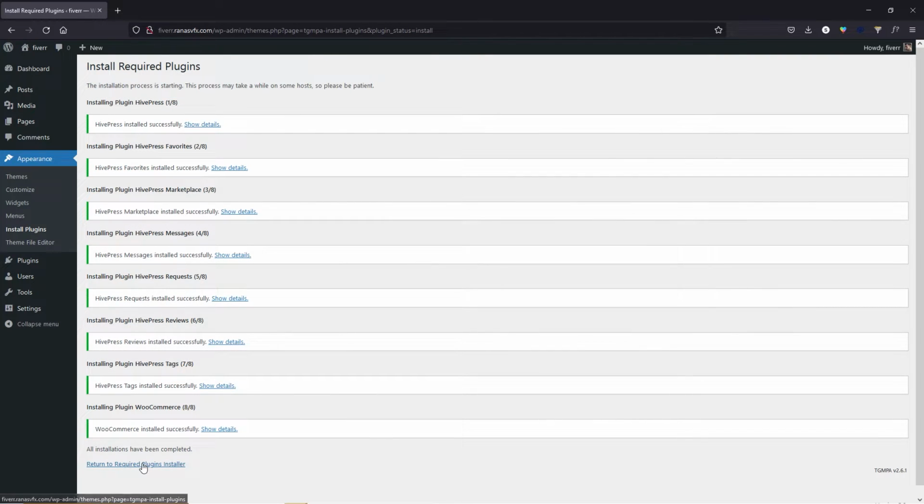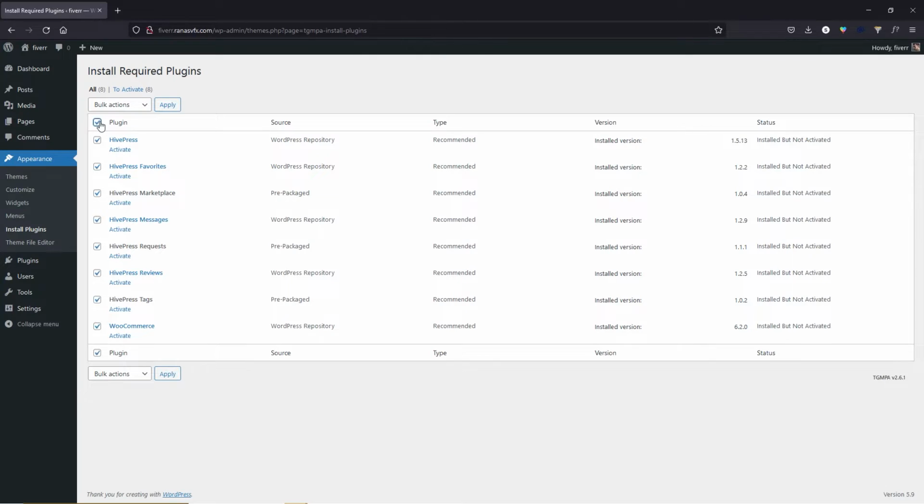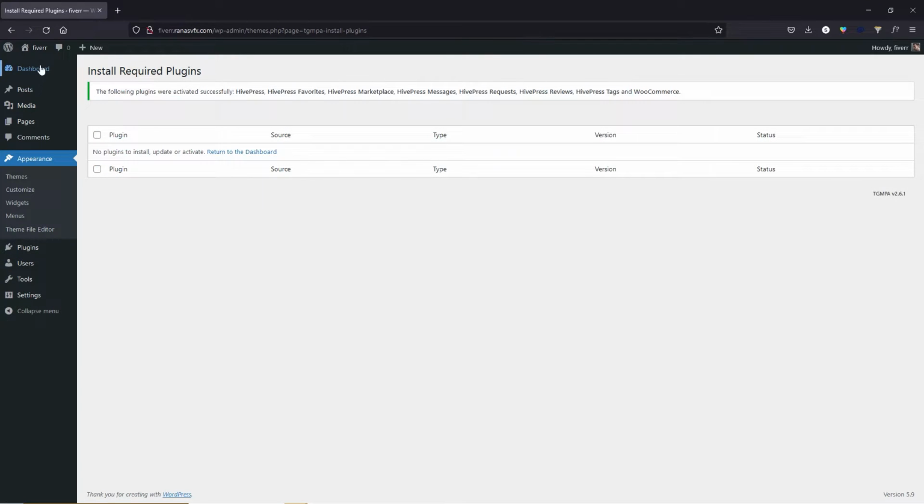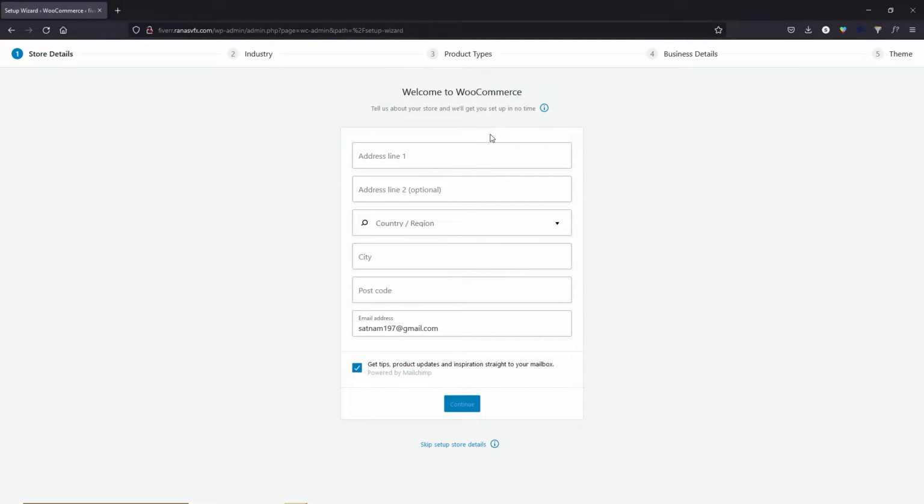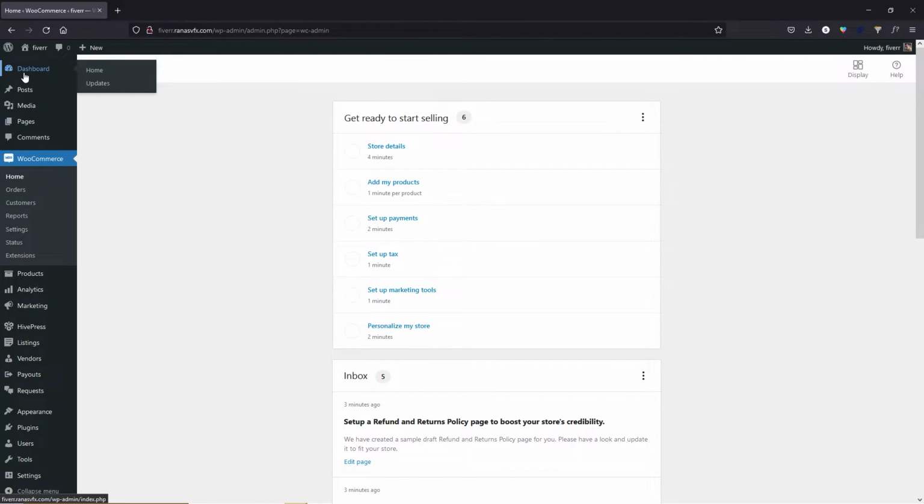Now click over here, go to the required plugins area. Select all of them by checking this box. Go to the drop down menu. This time select activate and click apply. Now go to dashboard. So this is the WooCommerce setup. We will set up the WooCommerce plugin later on. Let's click on skip store details. Click on no thanks, close this. Now let's go to dashboard.